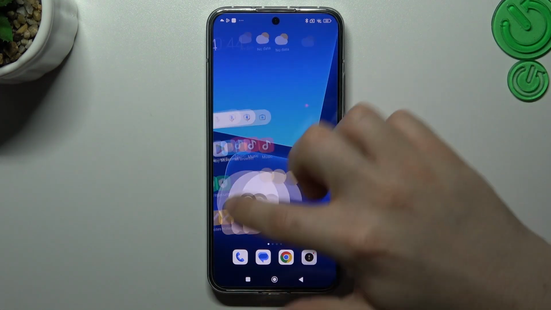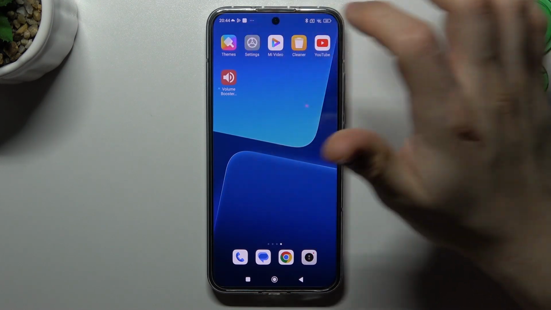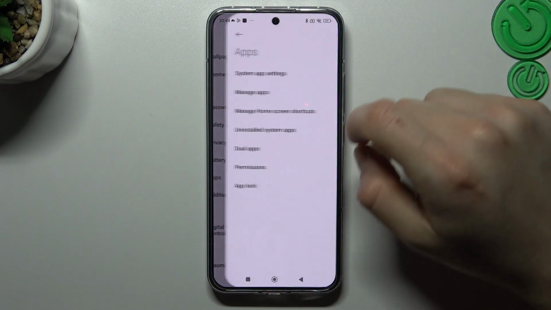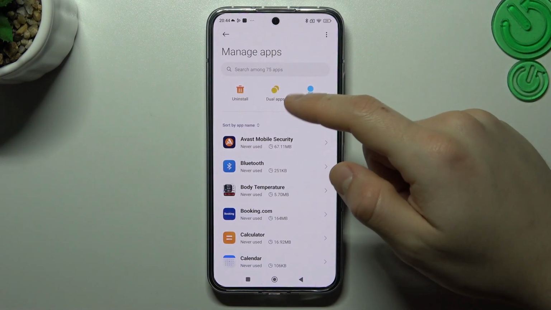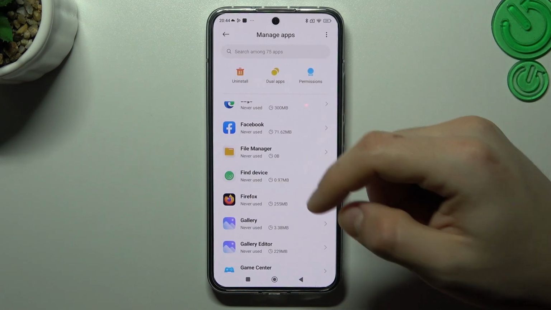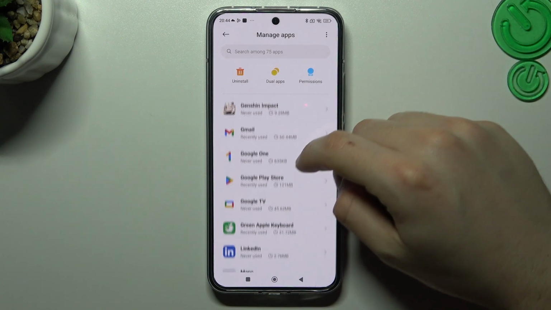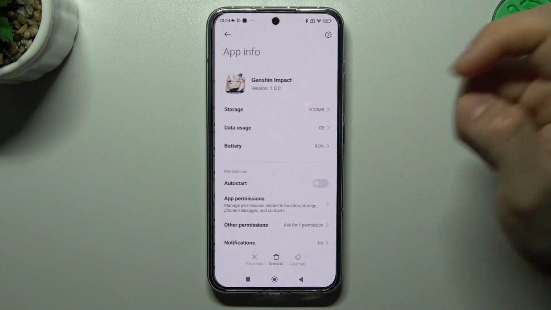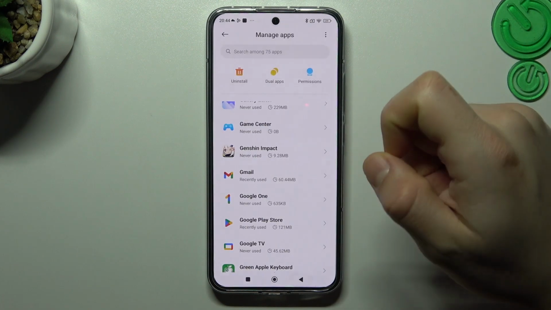So the first one is by the settings. So we have to open the settings, of course, then go to the apps and choose the manage apps. Now check all of the apps in this list to see if you have any unwanted apps, the apps that you have not installed by yourself, or just something strange. If you see something like that, just tap on it and click on uninstall. Click OK, and that's it.